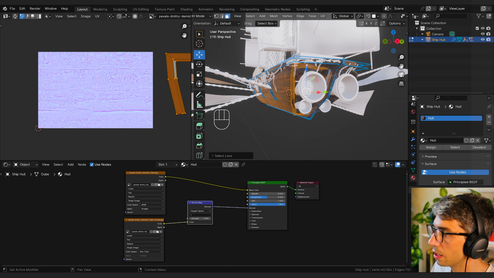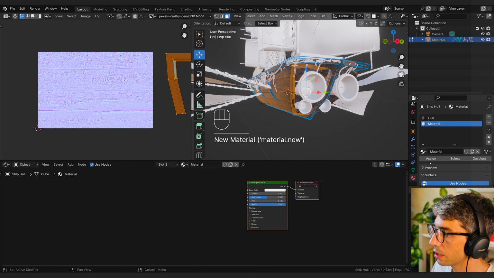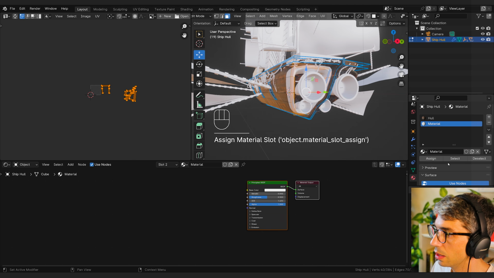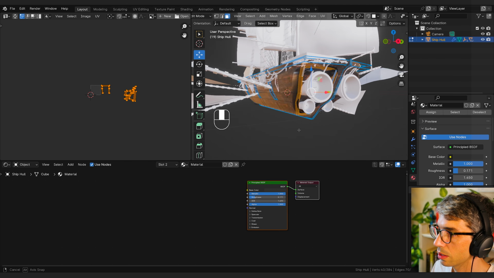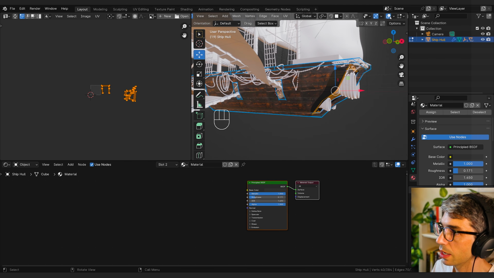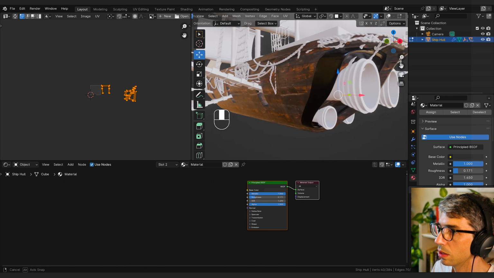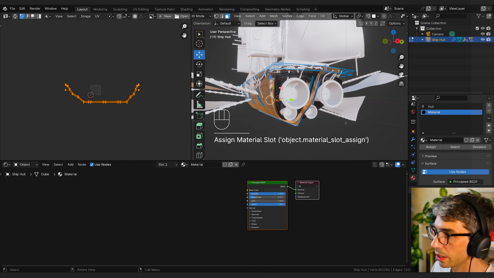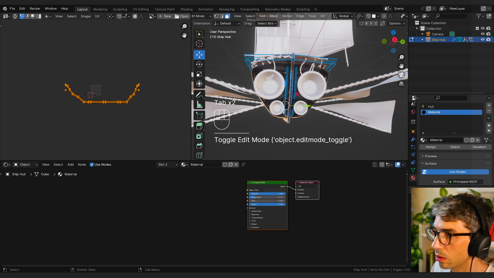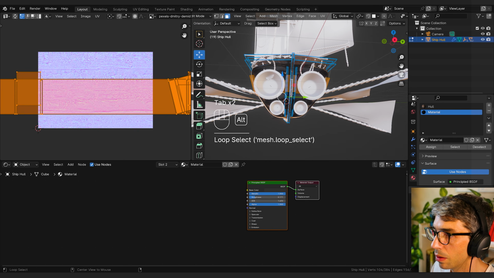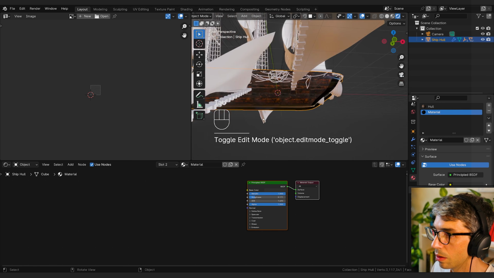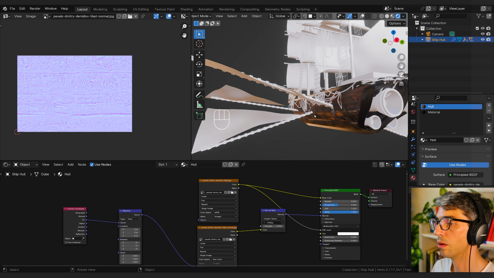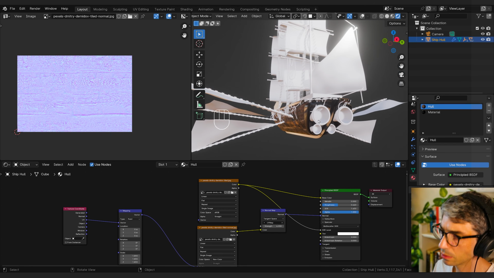I'm going to come over here and I will click plus to create a new material, click new, and then click assign. And then this one, I'll just turn metallic right up and turn the roughness right down, and then give it like a dark color. How does that actually look? If we make this whole like rudder thing metal, that could be cool. Yeah, I like that. All right, let's keep going.